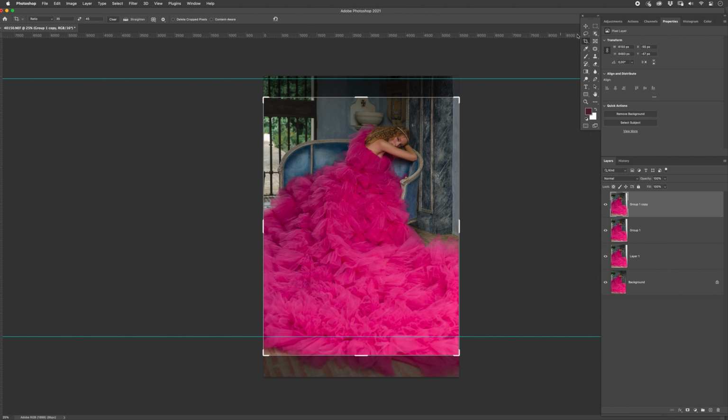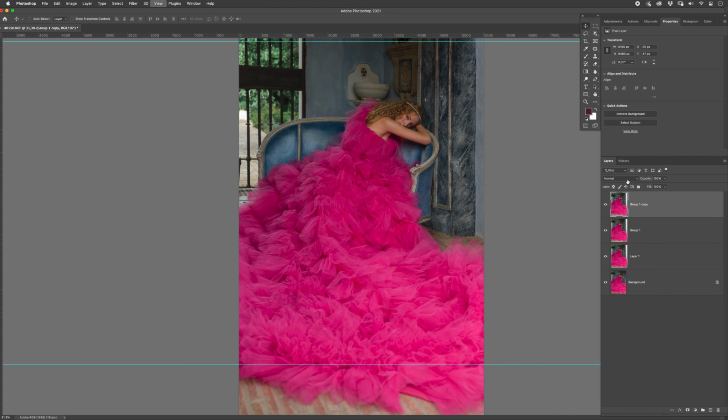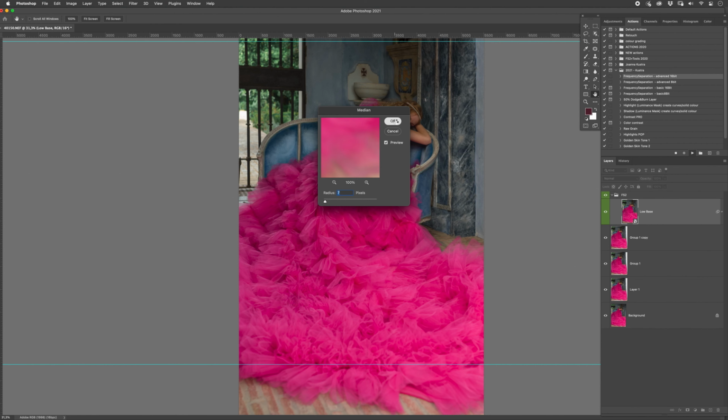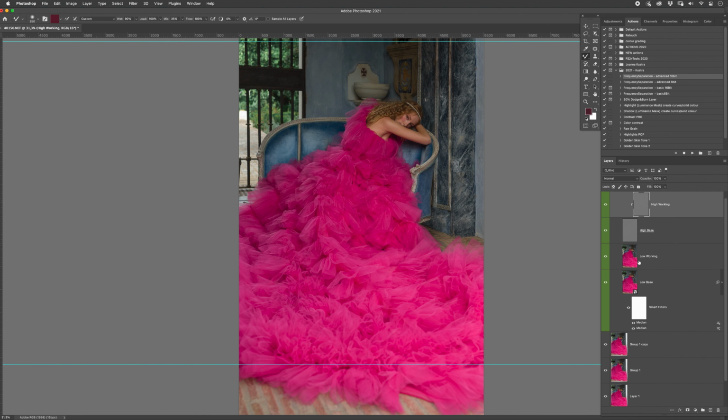All right, now I'm going to perform action frequency separation. I've got this one which is called Advanced. Let me just go. These two I'm going to remove. I'm not going to need them. I've got two lower working layers and two up. I'm going to work first on that one. There is not too much to be retouched.